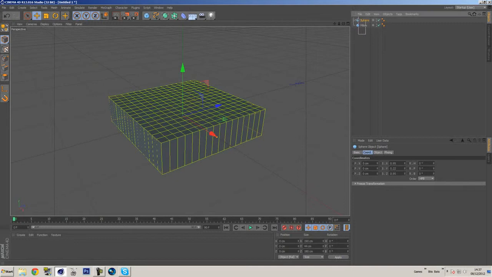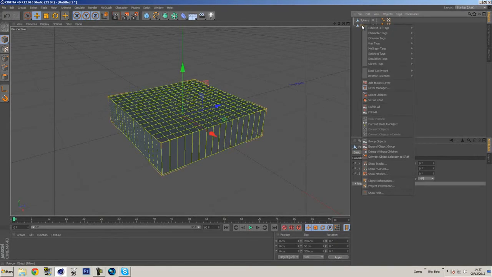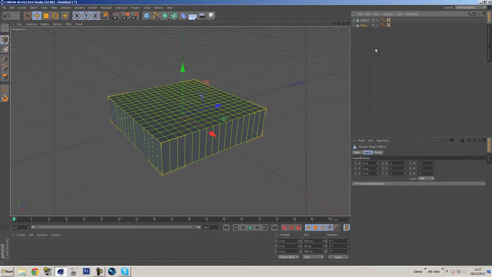So what I'm going to do now is select both of these and press C on my keyboard. That'll make them editable. Now that we've got these editable, we need to add the tags to this which will deform it. So I'm going to click the pillow geometry, right click, go to simulation, and put on a cloth simulation.